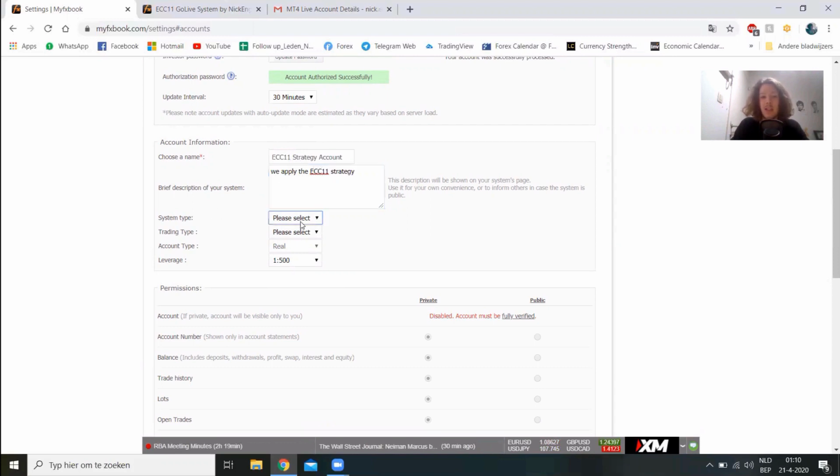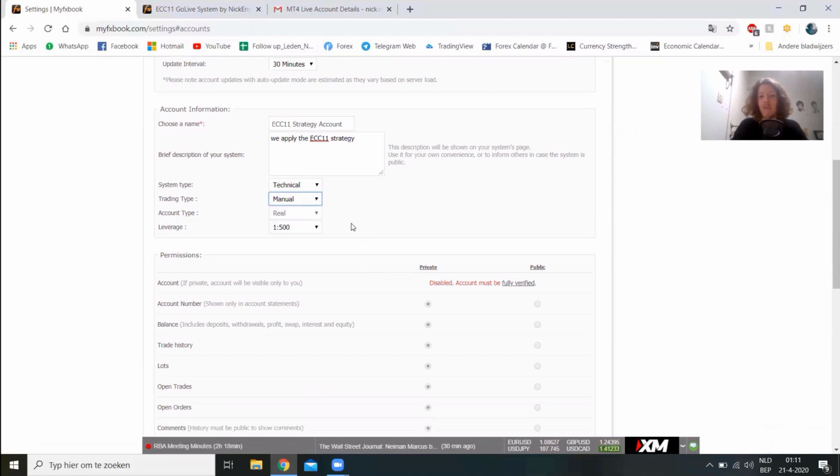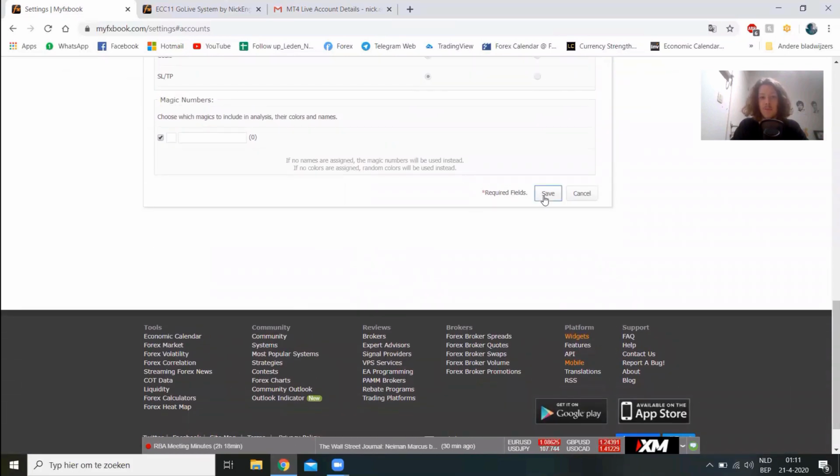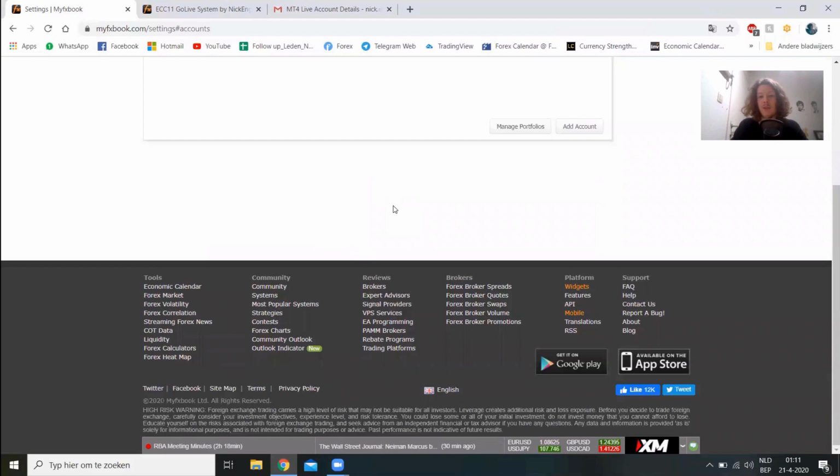Then you select system type. In this case, I am personally a technical trader, not a fundamental trader. You select your trading type. I am a manual trader, of course. I'm not a robot. It's a real account, and then the leverage is 1 to 500. That's just what it is, all right? We select save. This will make sure everything is saved.